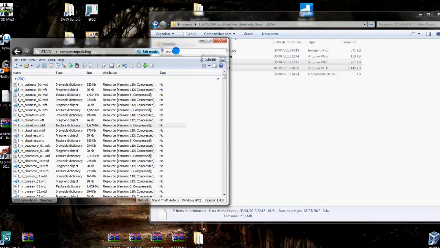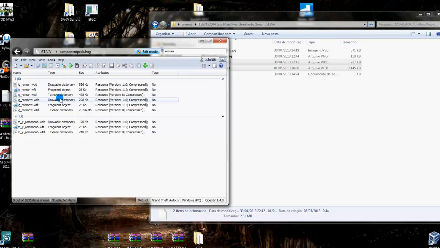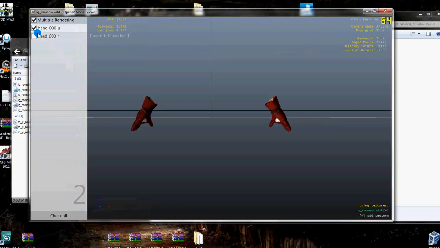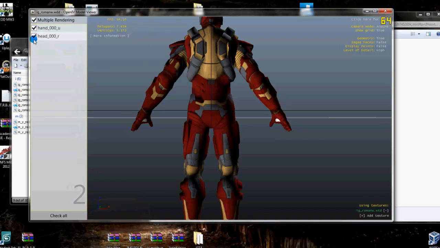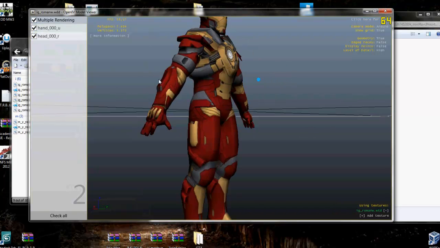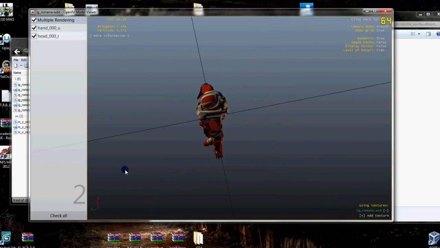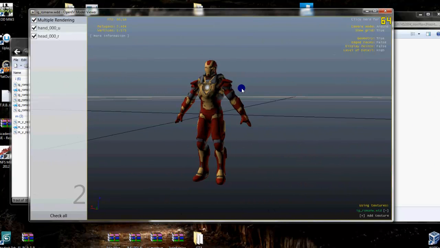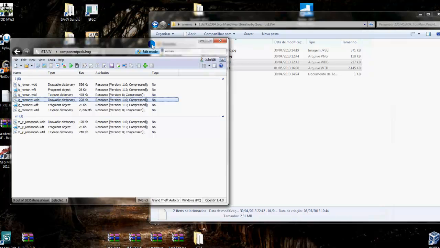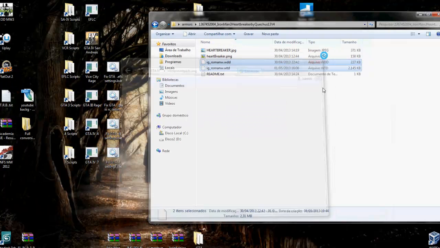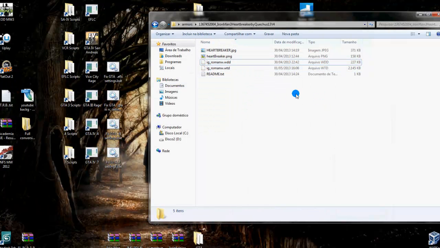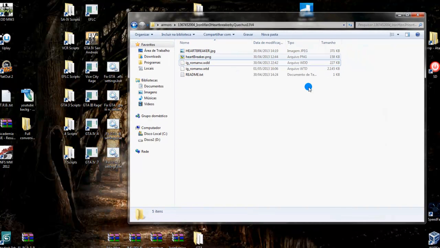Let's see if the model was placed. Double click to open, check the boxes here on the left to enable the view. Yes, the armor is there. Now you can close OpenIV, and now what you need to do is create one setting for this new armor.